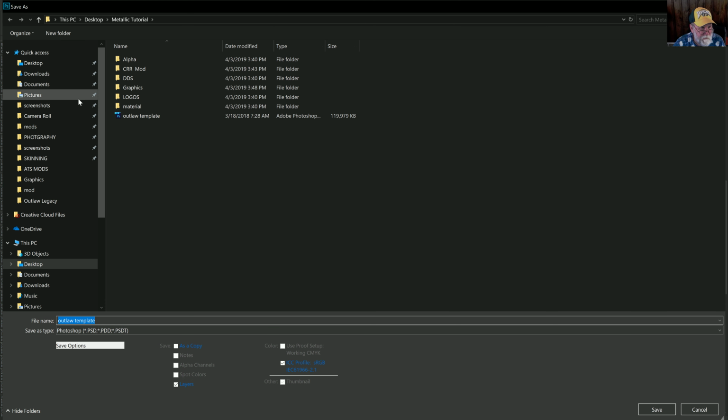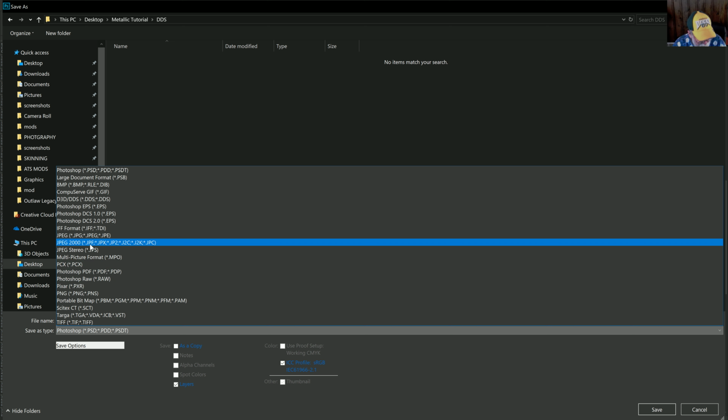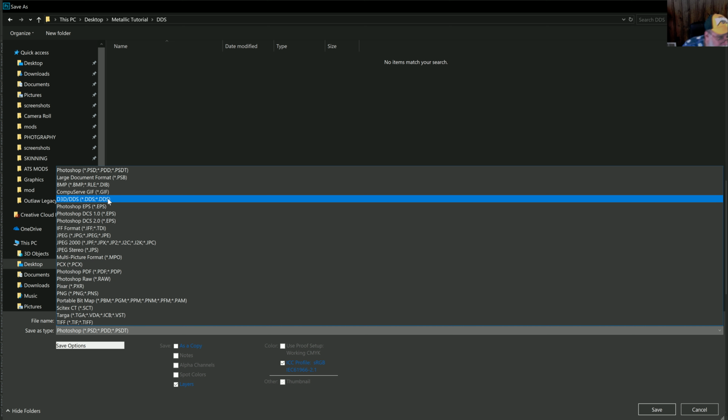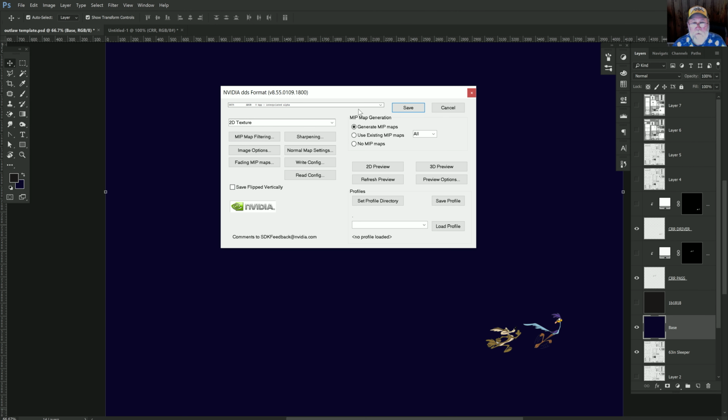Here you go, save as, and here's the folder DDS. And I'm going to change this to ROAD. Oh, actually, hold on. I can just do the CC Coyote, C Coyote Roadrunner, and I'll just call it skin. That'll make it easy. Okay, and you got to change this to DDS. Yeah, okay. And you'll click save, and this little thing pops open.